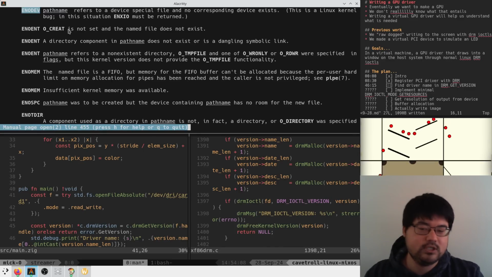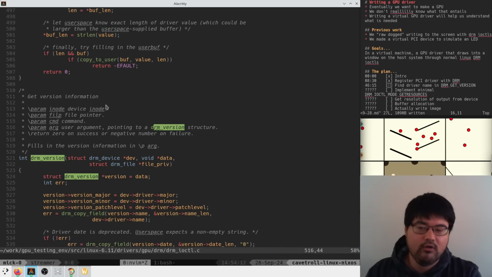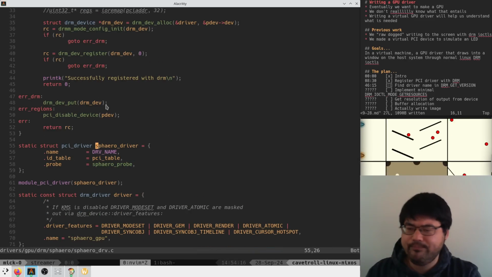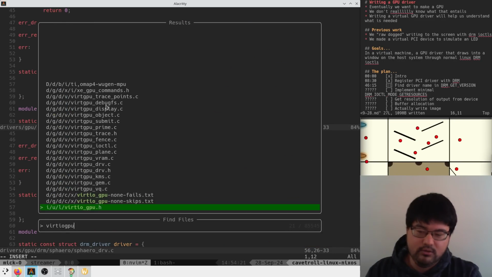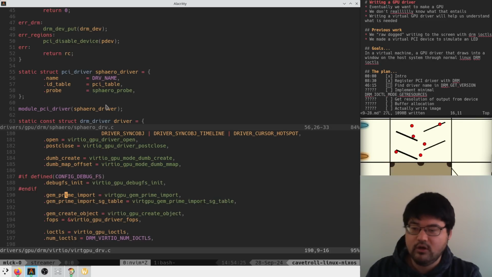Okay, so my suspicion here is that we have to register some sort of callback for opening the driver. That's just hand waving, my guess, right? So we could look at virtio GPU drv, and we could try to see if they have some sort of open thing registered.